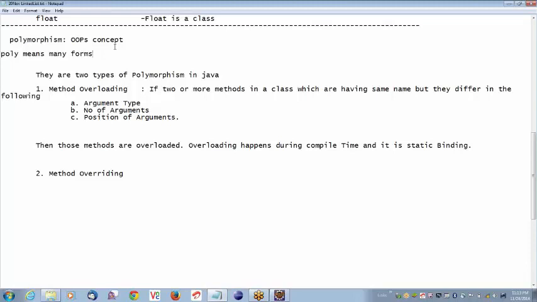Once we see the example, you will get to know what it means. That's the reason I'm saying, if two or more methods in a class, what is the main use of methods? Methods perform some functionality. If two or more methods in a class have the same name, all the methods have the same name, there is no change. I'll write it down in the example so you get an understanding. But they differ in the following: argument type.